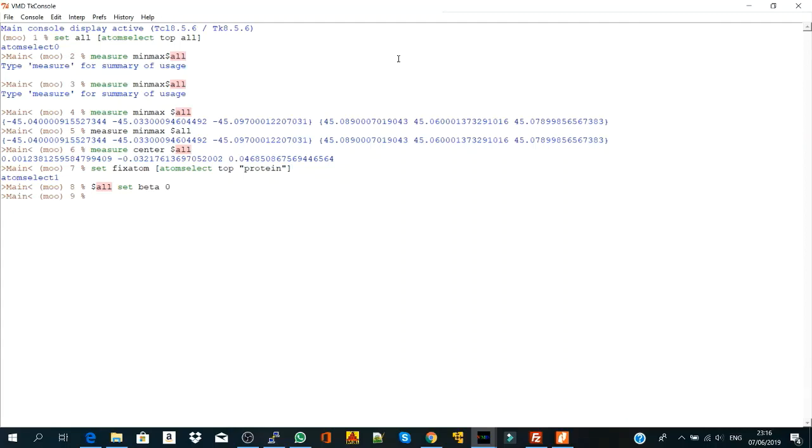And I'm going to say for fixed atom, Mr. VMD, set beta 1. Yes, now it's assigned to 1, but I want to get a structure. I want to make VMD write a PDB structure with these selections.